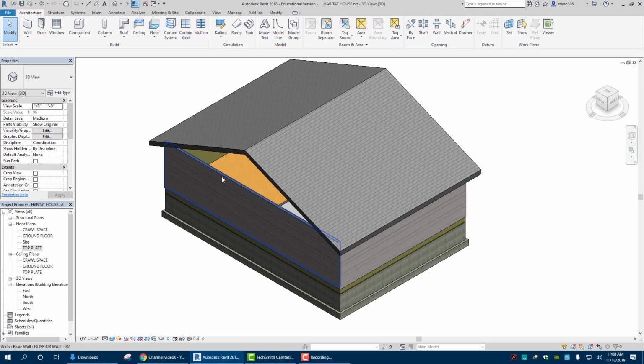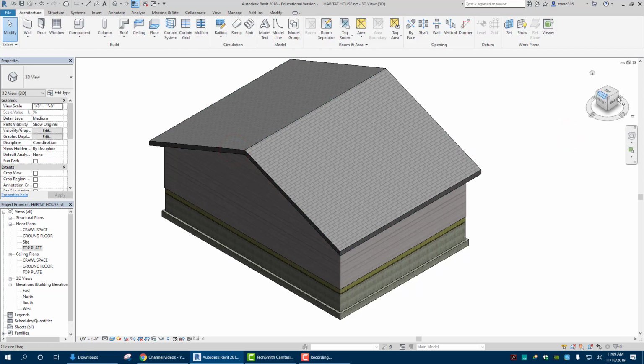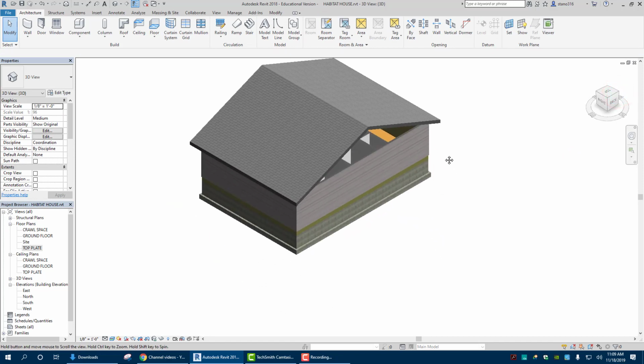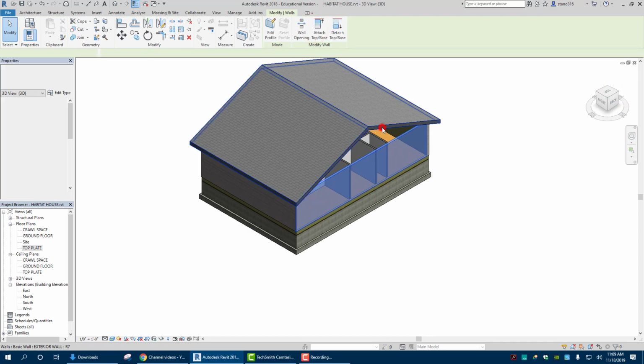And finally, we just need to extend these walls up into the roof. So click, attach top to base. That's one side. And let's do it to this side. Attach top to base. There we go.